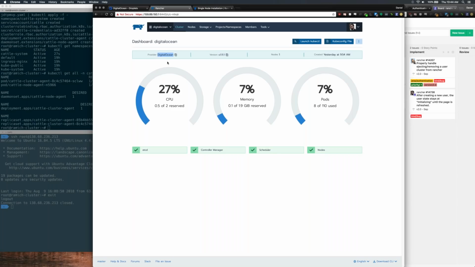To clarify on provider, it is actually using Docker Machine to provision this. So it does give you information as to how we're actually running that particular cluster. So in this case, I am using Docker Machine on DigitalOcean. I currently have 1 node when it was created and just some general information.